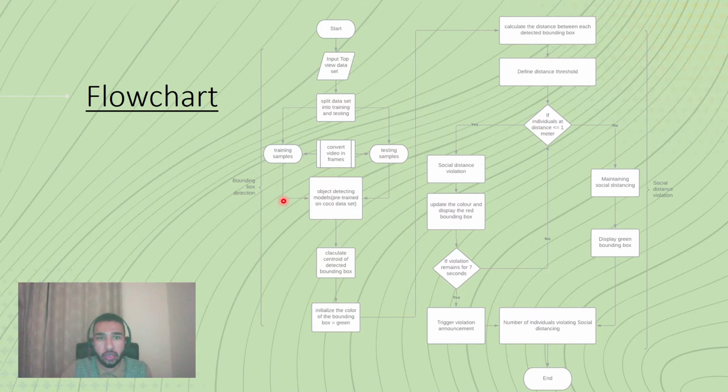Now here we have the flow chart, which will give us an idea of how the system will flow. At the beginning, we have the dataset inputted, and then it will split into two. We have the video training samples, and then we have the video testing samples. Both of them will be converted into frames. And then here we have the object detecting model, which is pre-trained on the COCO dataset, which is part of the YOLO algorithm. And then it will calculate the centroid of each detected bounding box. So each bounding box has a centroid, the center, and then it will initialize the color of the bounding box, which will naturally be green.